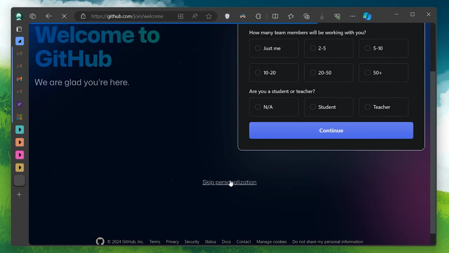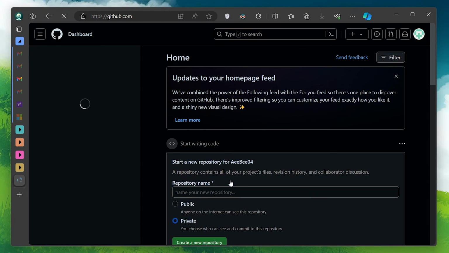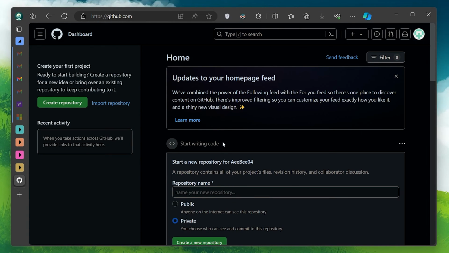You are directed to your GitHub dashboard, a central hub where you can start your first project, explore projects from other creators, or tweak your profile settings by clicking on your profile picture in the top right corner.